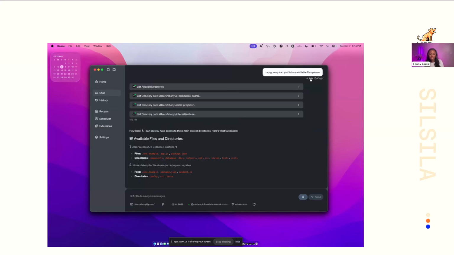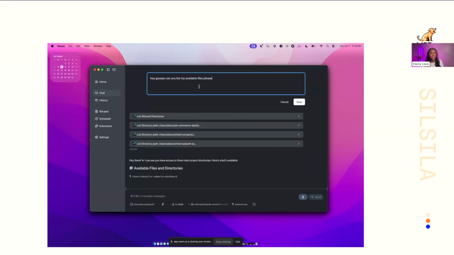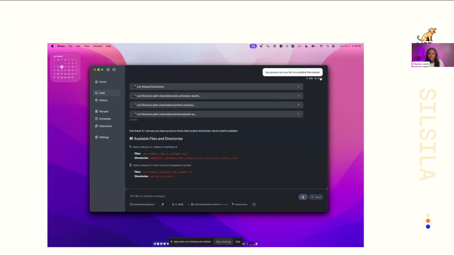Oh, and there's also this edit feature, which is really cool. Say you're working with your AI agent and you realize, okay, wait, I want to go in a different direction. You can completely edit this message, send it, and then you'll have a new session within that session. It's pretty cool. Or maybe a typo, but with AI agents, typos don't really matter.